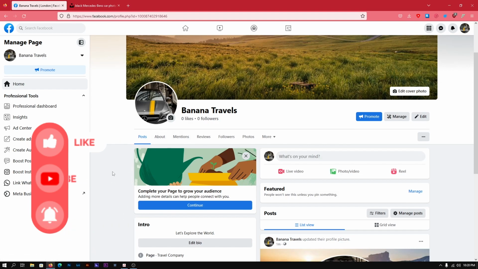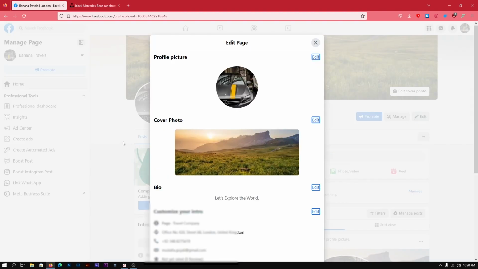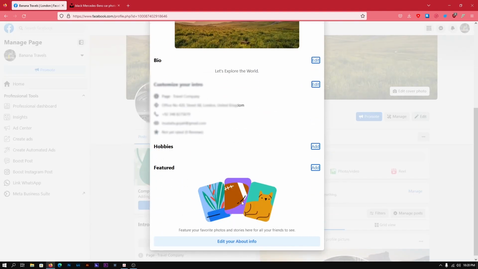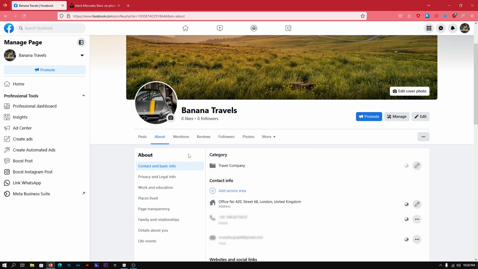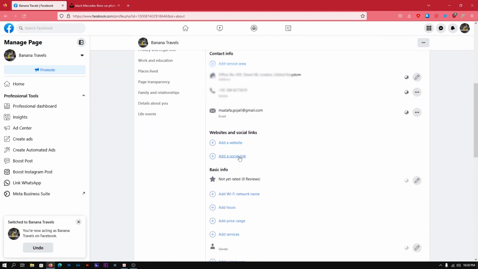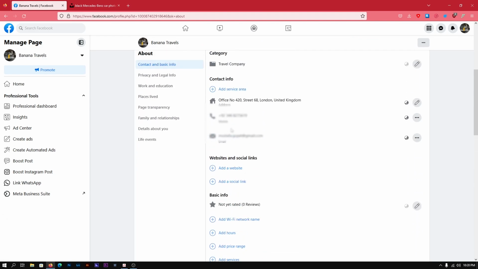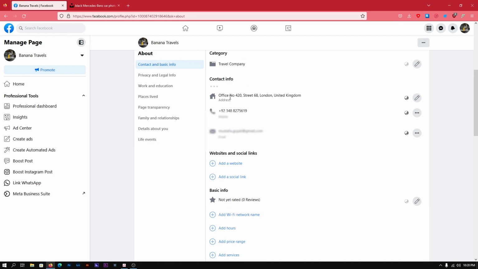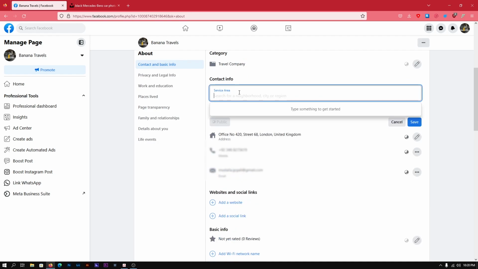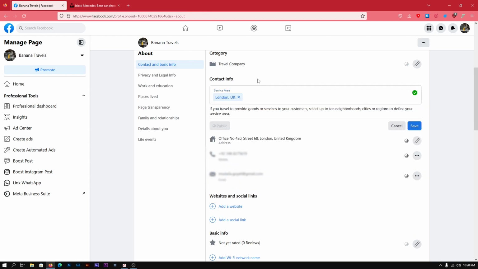But now we're going to add some more things into it. If we go to edit, as you can see all the details that we've added, we can just click edit about, and here we can add the website or the social media link that we want to add, and the price ranges and stuff. So what we're going to do is, we know that the area of service, the category is this. We can just click here, area of service, and then we can type in something like, through this people can know where you are providing your service or selling your service.